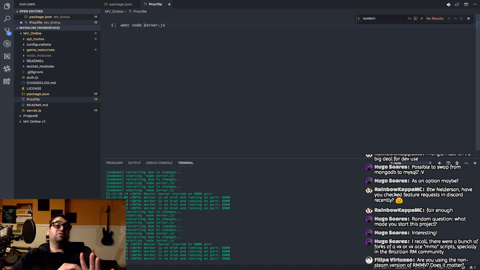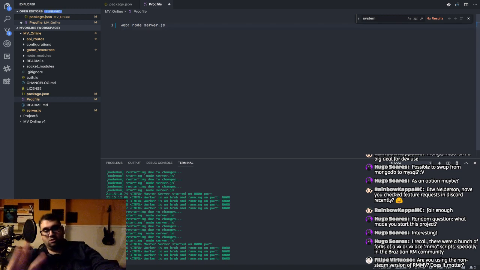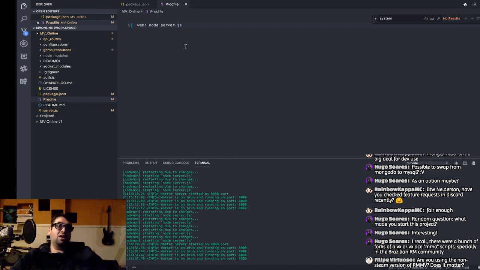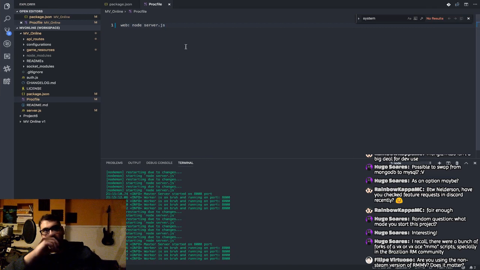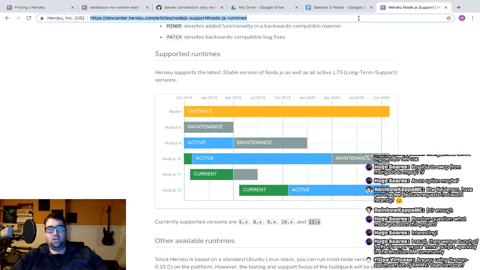Proc file is specific to Heroku only, but you can do really cool things within this proc file. Like you can add workers and schedulers and all sorts of cool things. I am not the expert when it comes to proc files. You can read up on Heroku proc files.